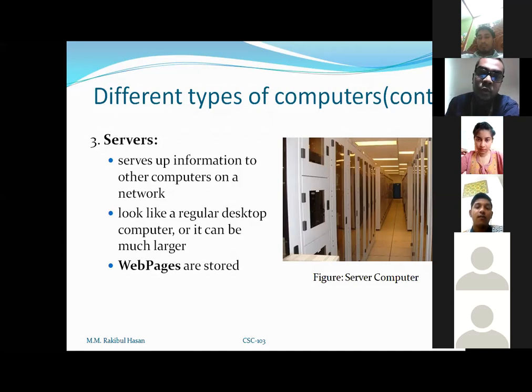Then it looks like a regular desktop computer, as you guys already mentioned, or it can be much larger. Like in our IUBAT, we have three or four server computers. There is an automation room on the fourth floor, and inside the automation room we have two servers.